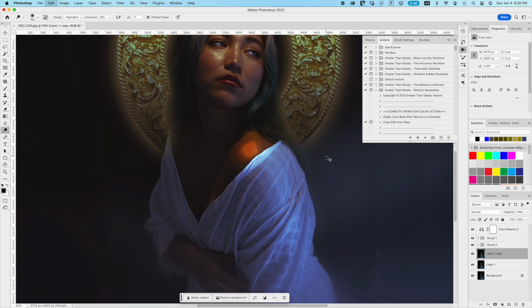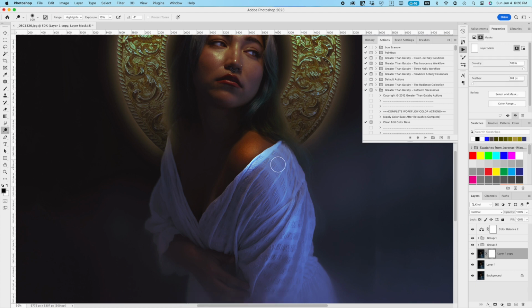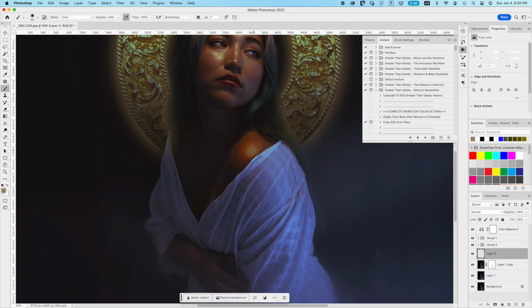And changing up the range from highlights to midtones, and then I'll erase it where it looks like way too much. So just kind of taking it off. And then remember, anytime you're using layers, that black conceals and white reveals. So you're just making sure it looks as natural as possible without going too overboard.